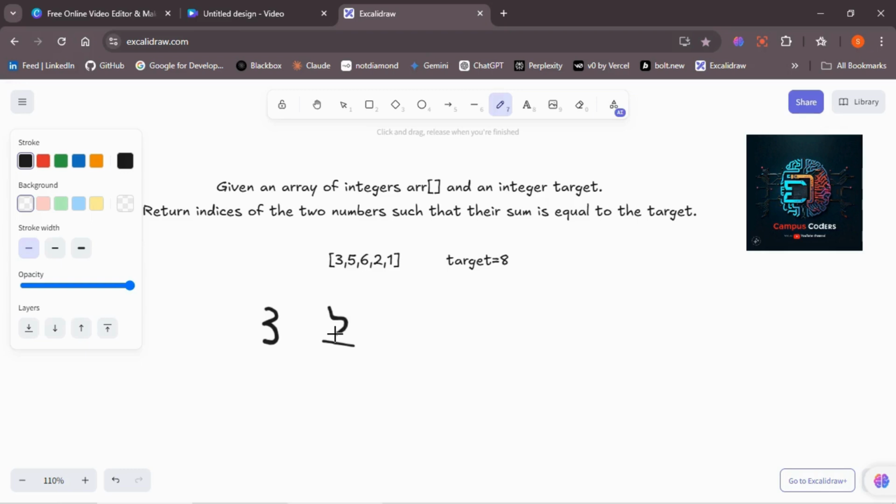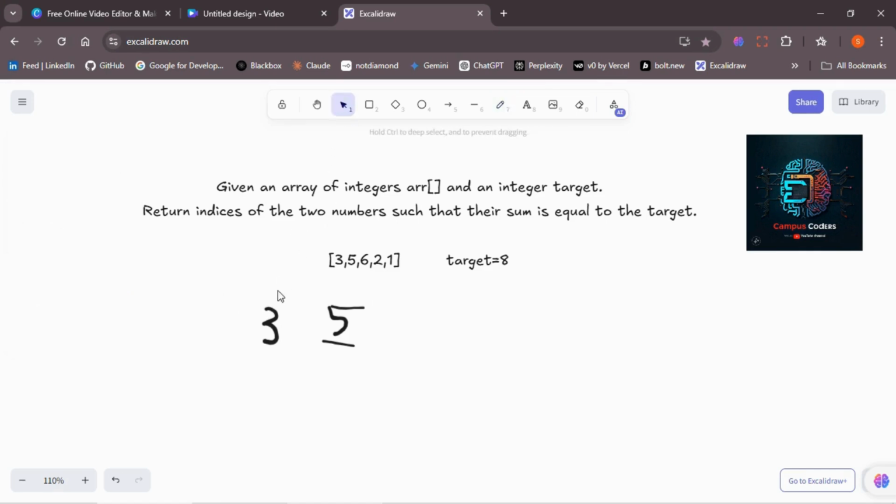It's 5, right? So by this approach, for every element, we will see whether there exists another element that pairs with it such that the target is met. In this way we will check and return the necessary answer.